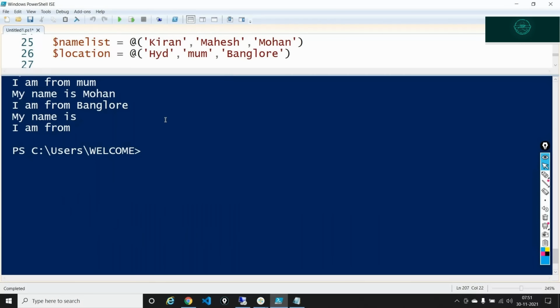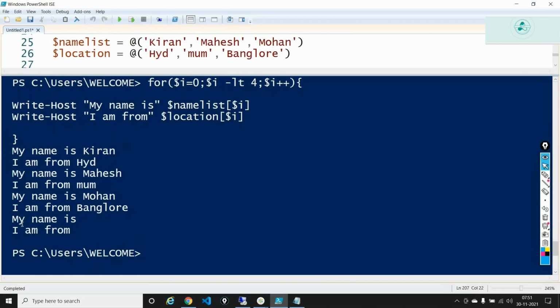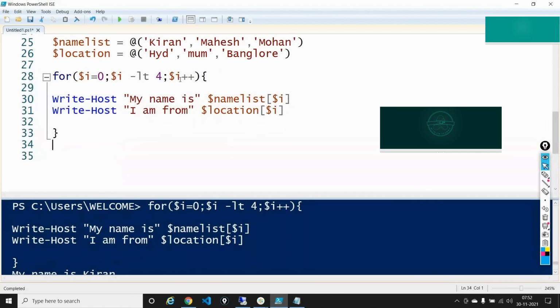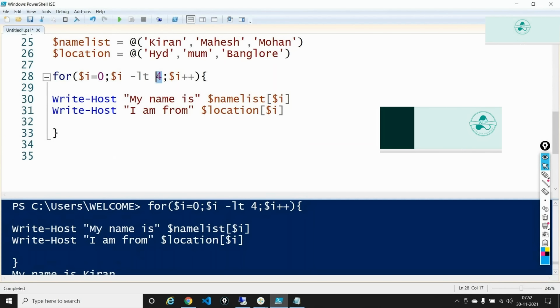Now it executed the fourth time, and here do you see my name is blank, location is blank. Why did this happen, guys? Null value, null value again. As we have only iterated 3 names and 3 locations. Exactly, I have 3 names and 3 locations out here, and the index value is something like 0, 1 and 2. 3 is not there.